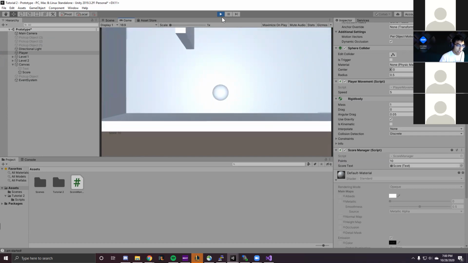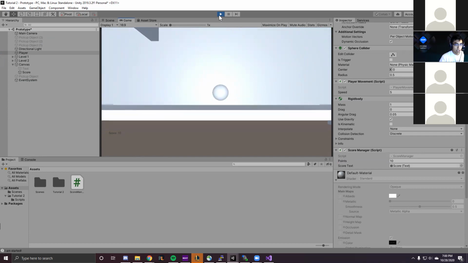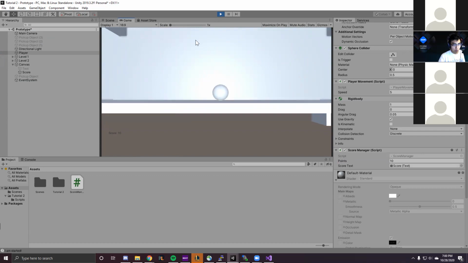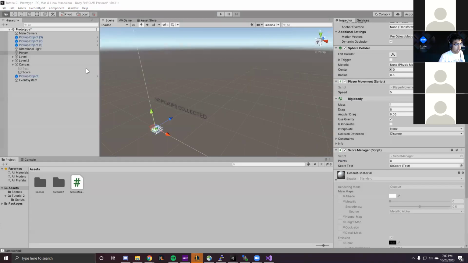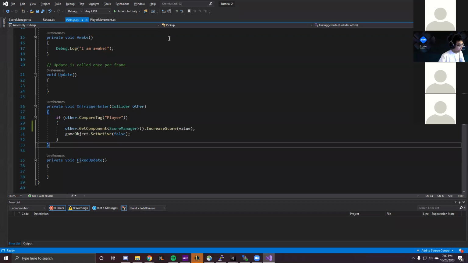So now that's just the idea of being able to set a little bit more unique behaviors per object by adding some public data fields that you could edit.